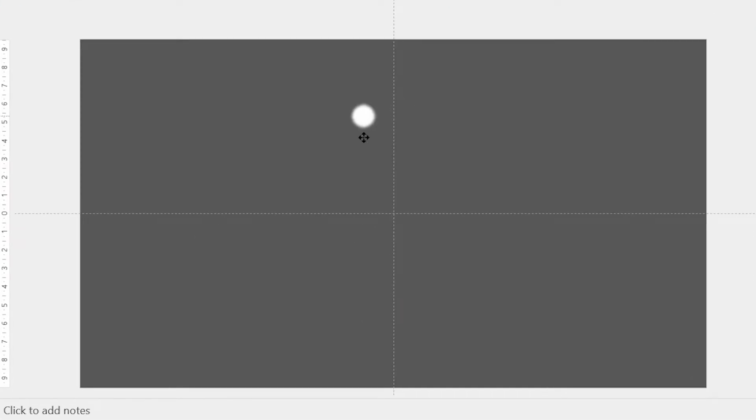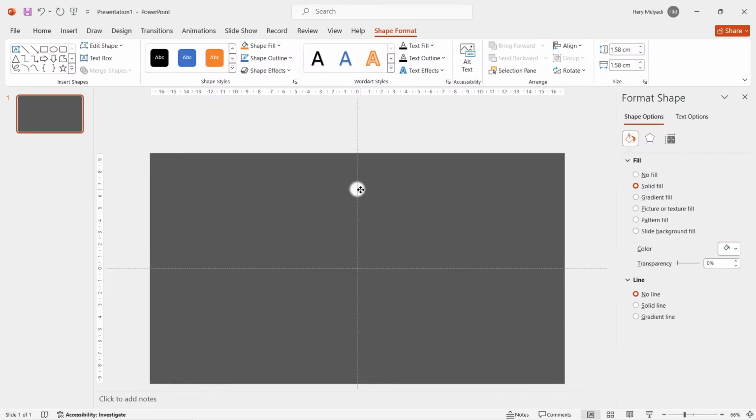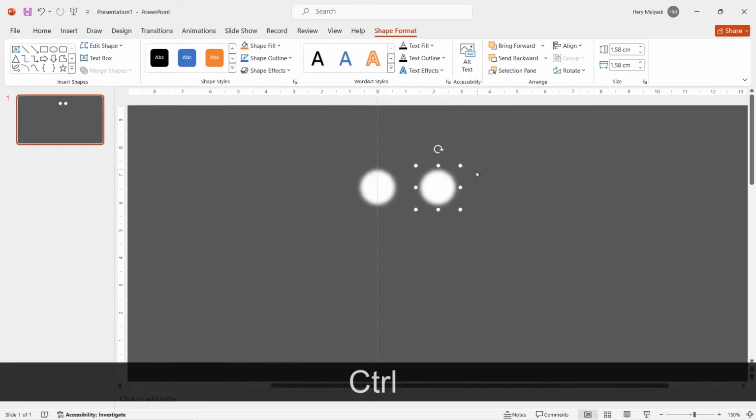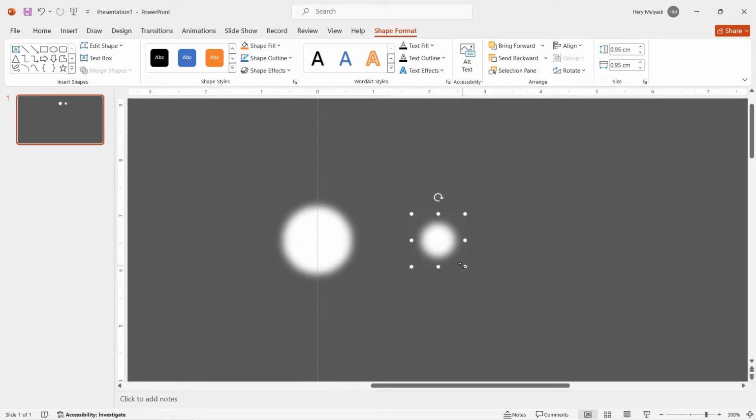Hold on guys, if you look closer, it looks like a snowball, right? So here, I'm gonna call it snowball only for this tutorial. Duplicate the snowball. For another snowball, I want to change the size so that we have more variation.